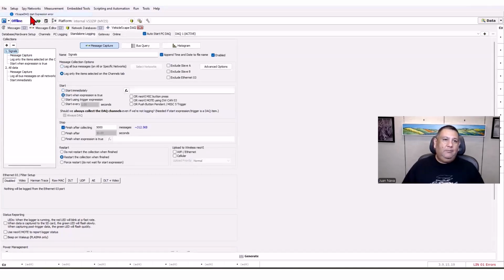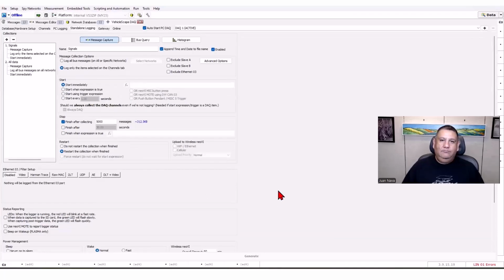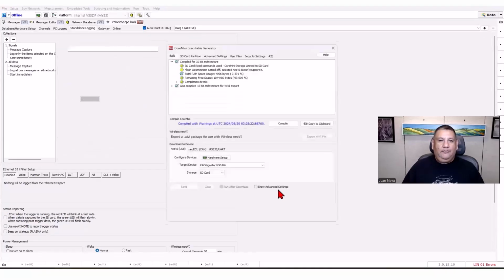So right here it's saying the vehicle skip DAC start expression is an error. And that's because I said there's an expression when in fact there's no expression. So I have to go back and fix that. Okay, so now let's click the generate button again. Hopefully it goes faster this time.